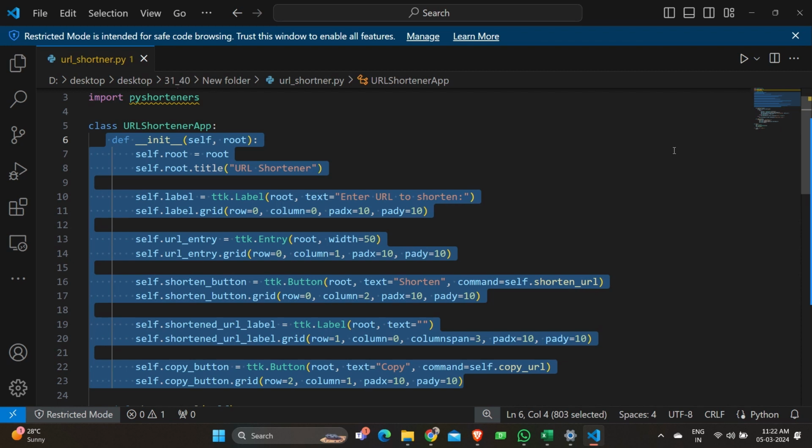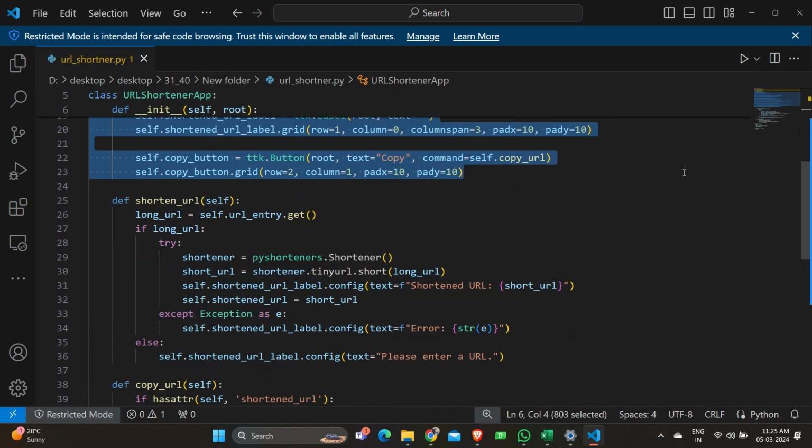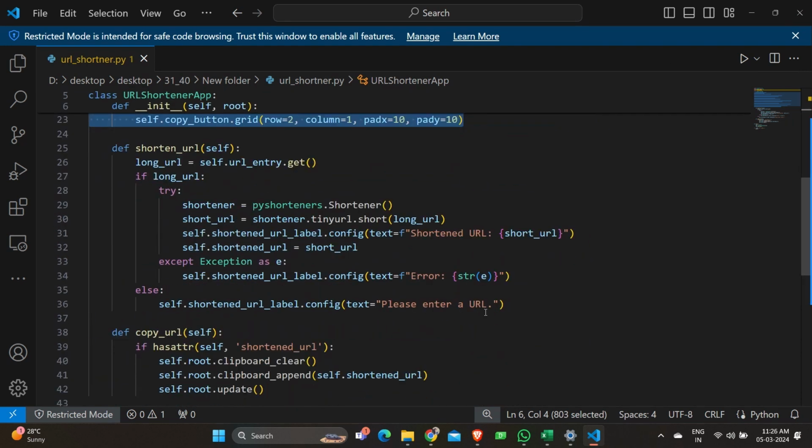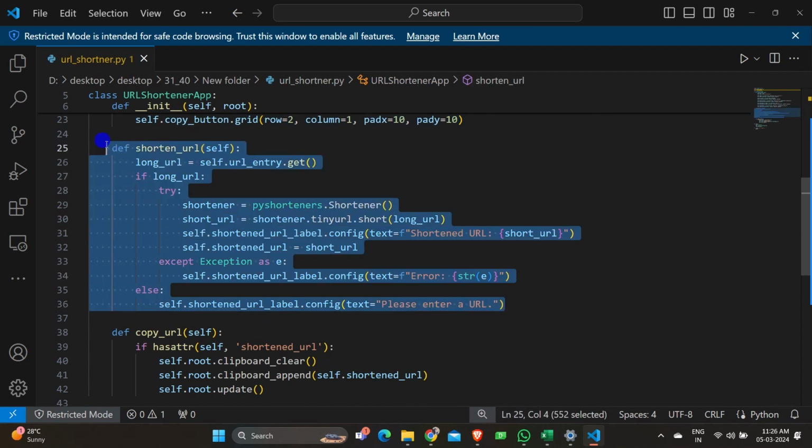Let's move on to the next one. So the next definition or method is to shorten the URL. This is the major process of the program. As you can see, first we get whatever URL is entered in the widget. And we are using pyshorteners to shorten the URL from tinyurl.short. So we are using one of the services. And then we configure, after the URL shortening procedure is successful, we are displaying the shortened URL.